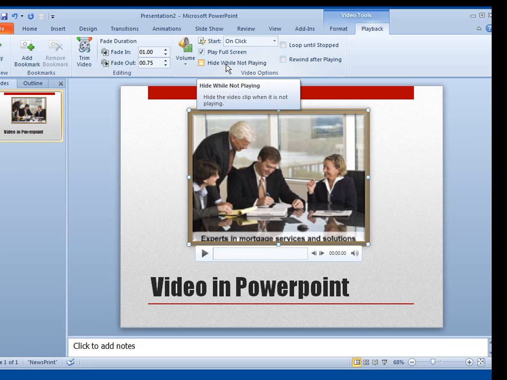Try to not select hide while not playing, because when you hide the video, you won't be able to see it when you go to play it when the presentation is running. Loop until stopped should be avoided, because that will loop the video, and you have to press escape for it to advance to other slides.